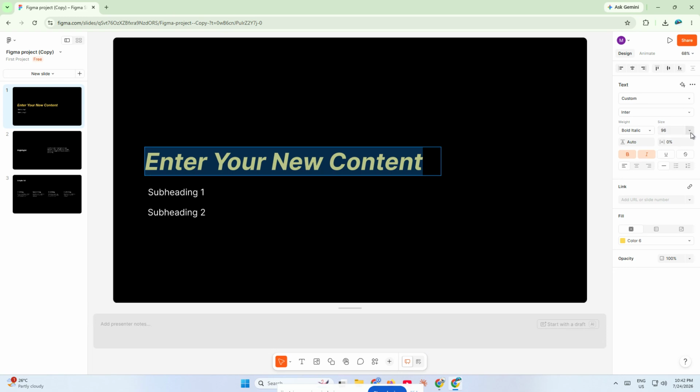Now locate the font size input box. This is the field that controls how large or small your text appears on the canvas. Click inside that box and type in your desired size. For example, if you want the text to be larger and more prominent, you could enter 24. If you want it smaller and more subtle, you could type in a lower number instead.